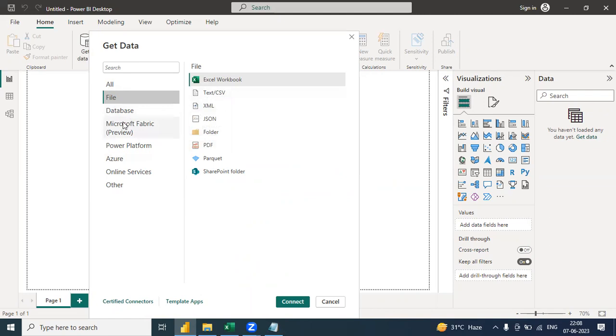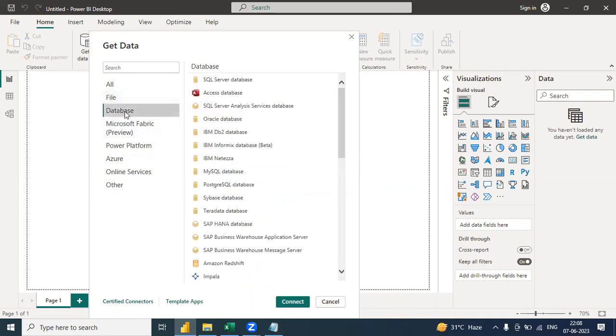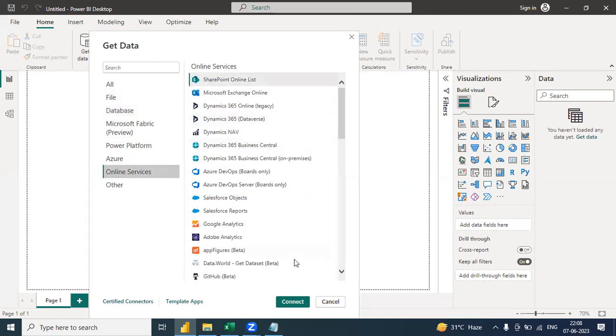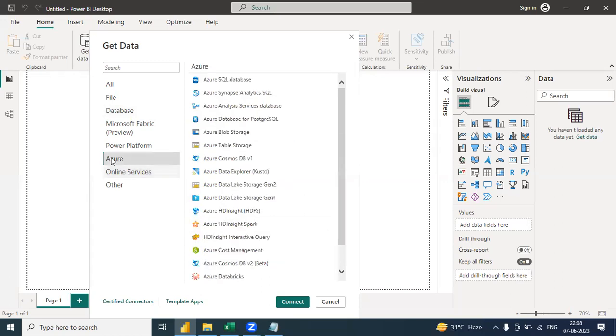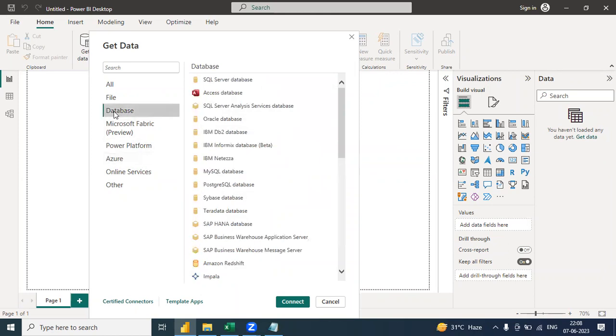But in our case, our data source is a database, so we are going to connect to a database. We have different options. We are going to see how we can connect with the SQL Server database. If you need to connect with any other source, you just need to click accordingly. Let's say you click on Online Services, you have different options, Azure, and again you have different options. But in our case, we are going to discuss how to connect with the SQL Server database.